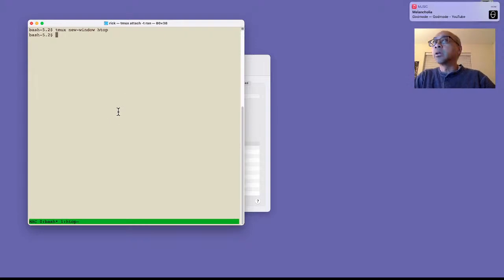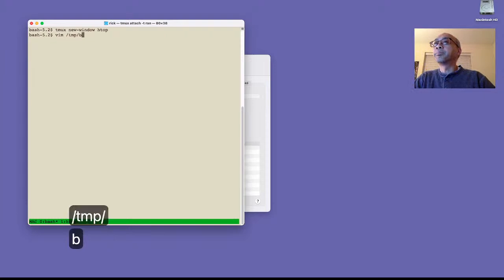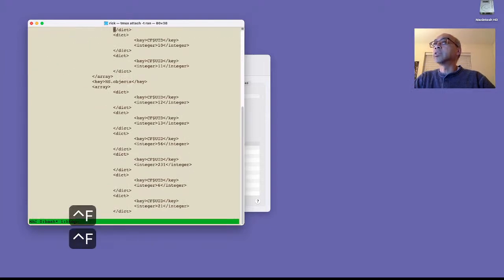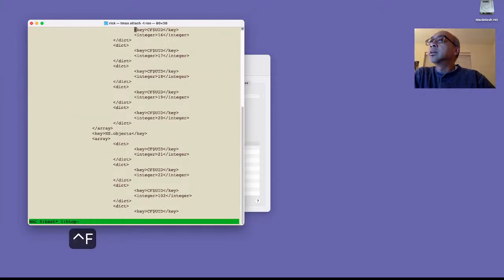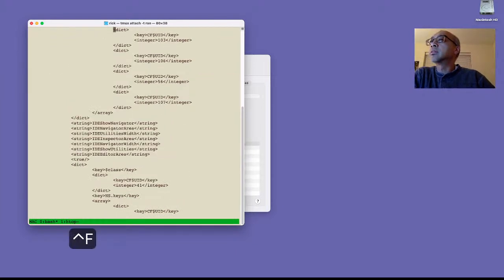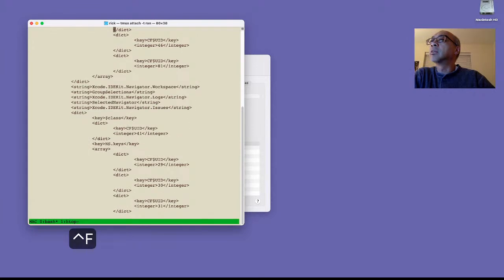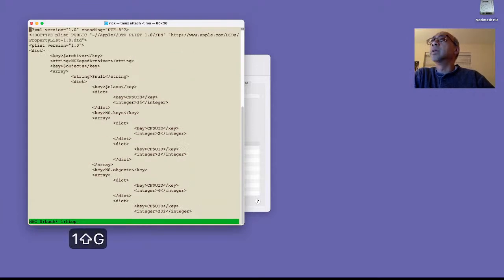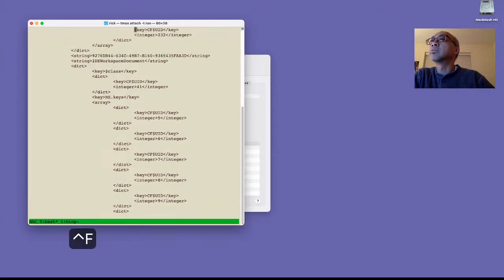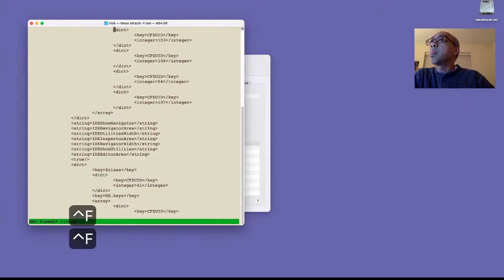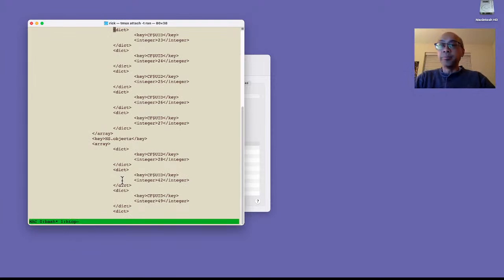bash prompt. Now maybe you want to do another editing session here, maybe like temp. I think I have something here, bark. So I was looking at some stuff inside of Xcode. Looks like a property file, but nope. Yeah, no, it's a property list file. Anyway, so I have this thing.